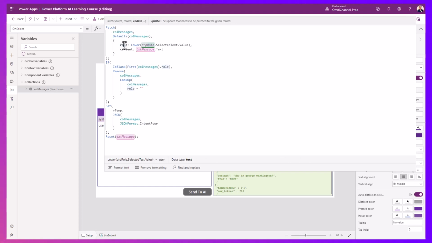And then for the role, what I'm doing is I'm lower casing. Now this is important. Now in the drop down, I wanted it to read, non-case sensitive, or I don't want it programmatic. I wanted a capital U for user.